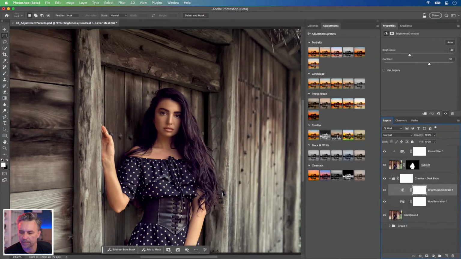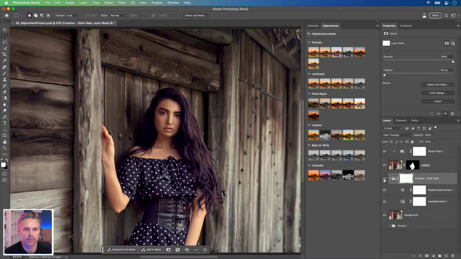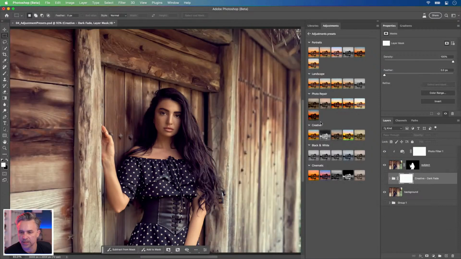Let's try it. Dark fade. Bam! Dark fade. Only applying to the background. And notice how she stands out even more in this case. All right. But this is nice. It just gives me a chance to experiment. Let's turn that off. Let's go to a cooling. So we'll do Moody Blues.